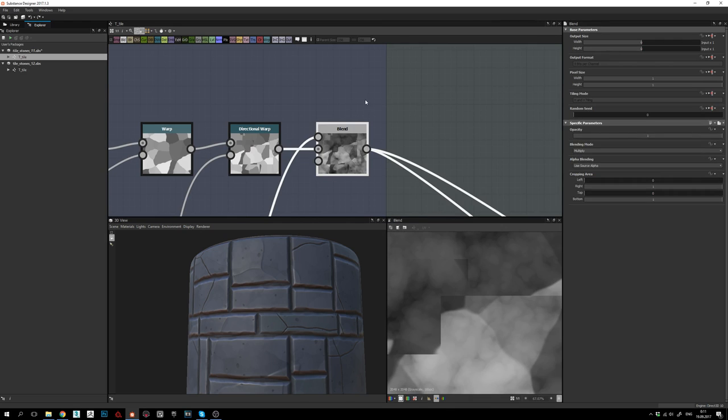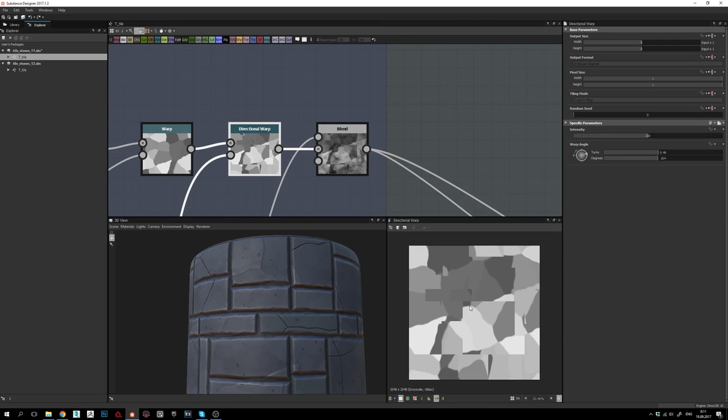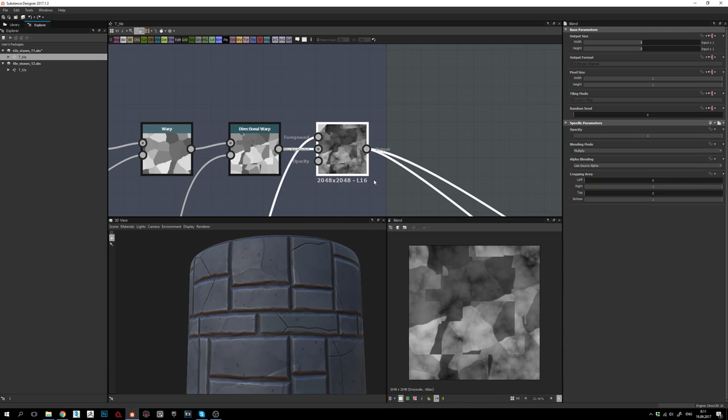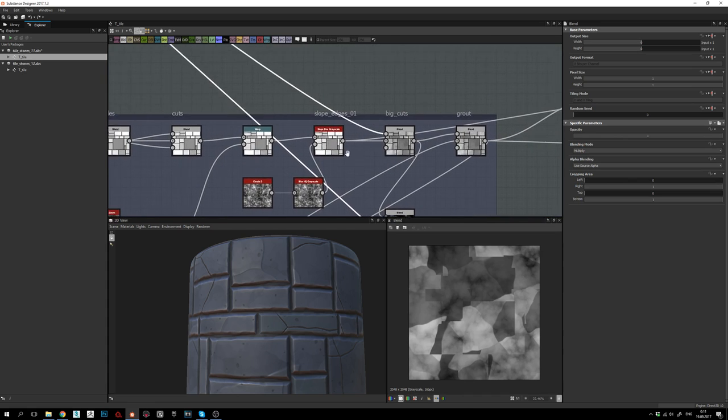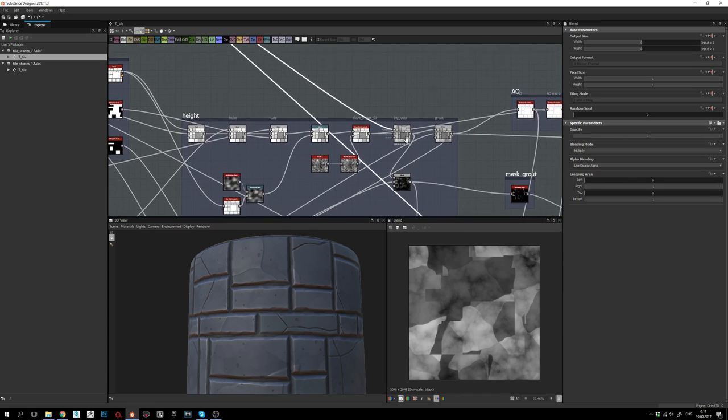I'm just blending with multiply on top of my surface cracks here. And let's go back to the height.